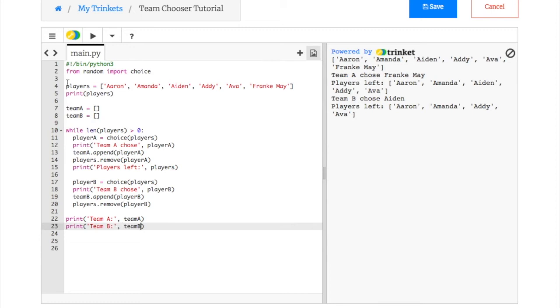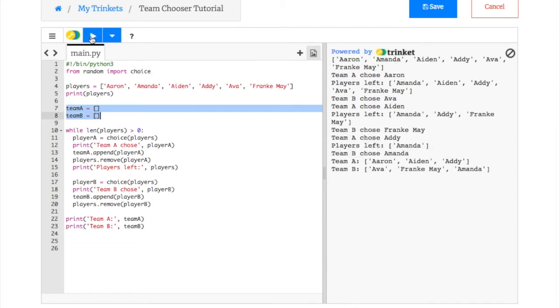Okay, so here's our list of players to choose from. We're storing our Team A and Team B values. It's going to run this loop till everybody's selected, and then it's going to print out the names. So they're all going to be stored up here in these variables. So let's see if this works.